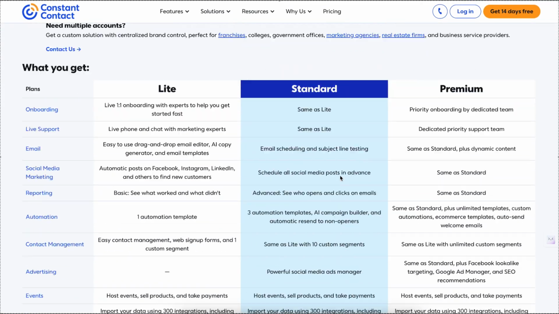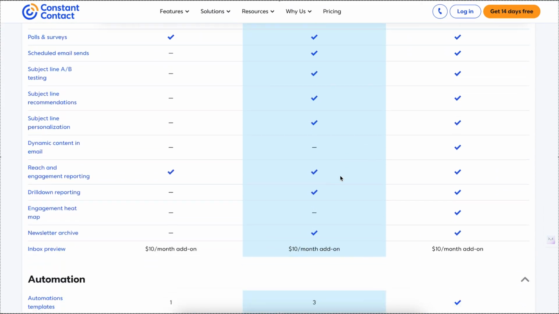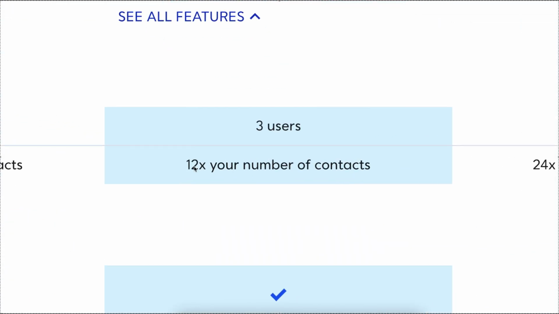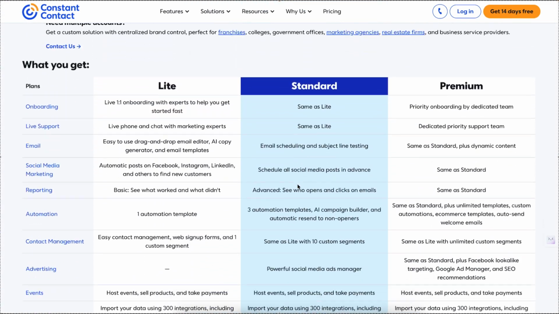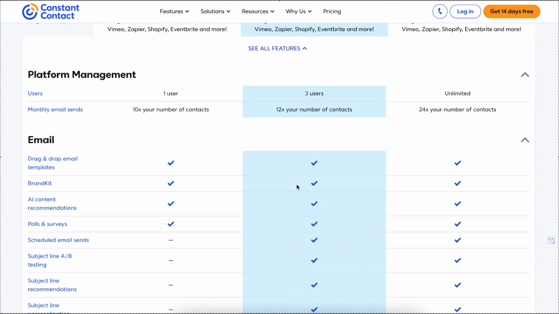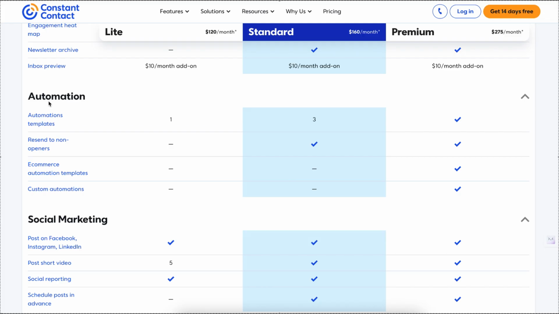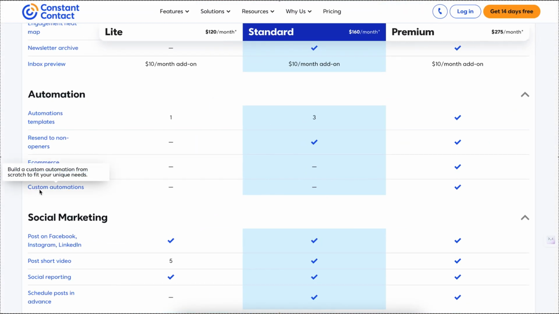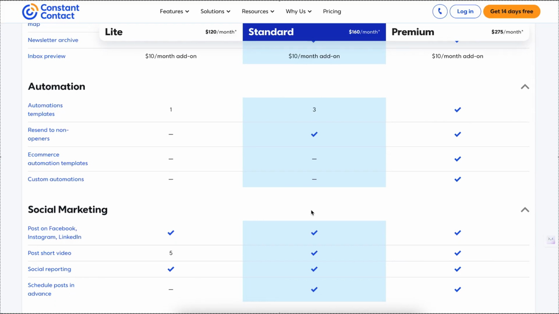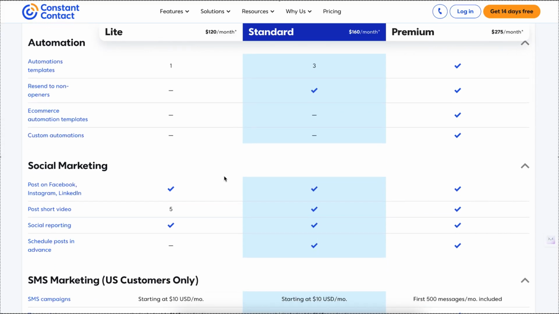So with the Standard, you do get a little bit more features. However, one thing to keep in mind as well is that it's 12 emails per contact. So before you hit the 10,000 subscribers, you might hit the limit in terms of how many emails you can send. And another thing here, when we go to automations, you will see that you can only have 3 automation templates, and you can't create custom automations, which is absolutely mind-blowing. I really don't understand why they are doing this. No e-commerce automations as well if you're going to do e-com.